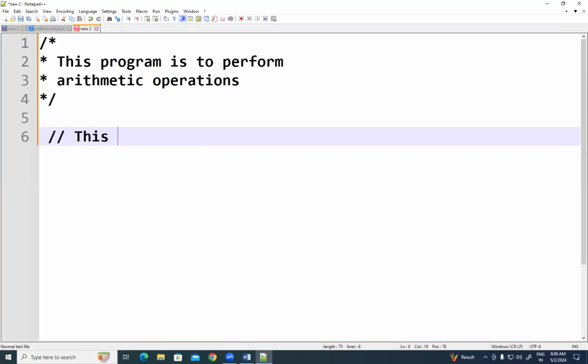This program is for this something. Tell me, this is how many lines of comment? One line comment. If you wanted a single line comment, how many slashes do you have to use? Two. This is called single line comment. This is called multi-line comment. I am using which type of comment?